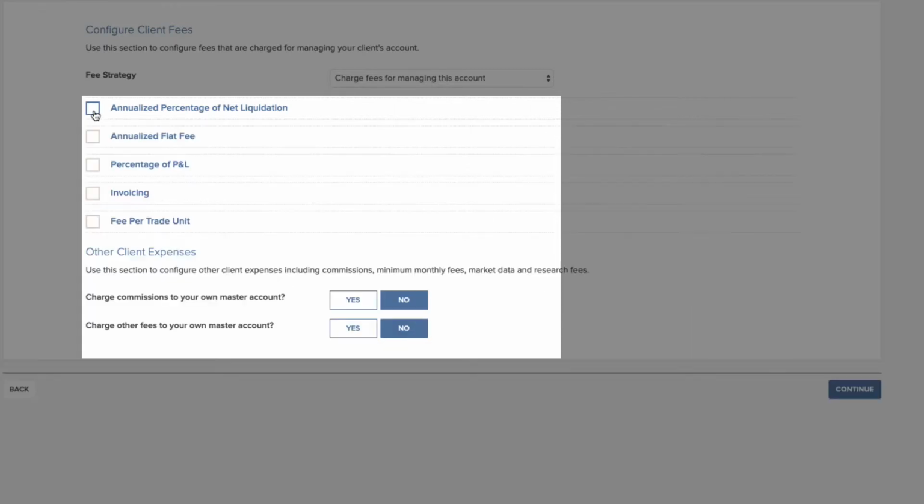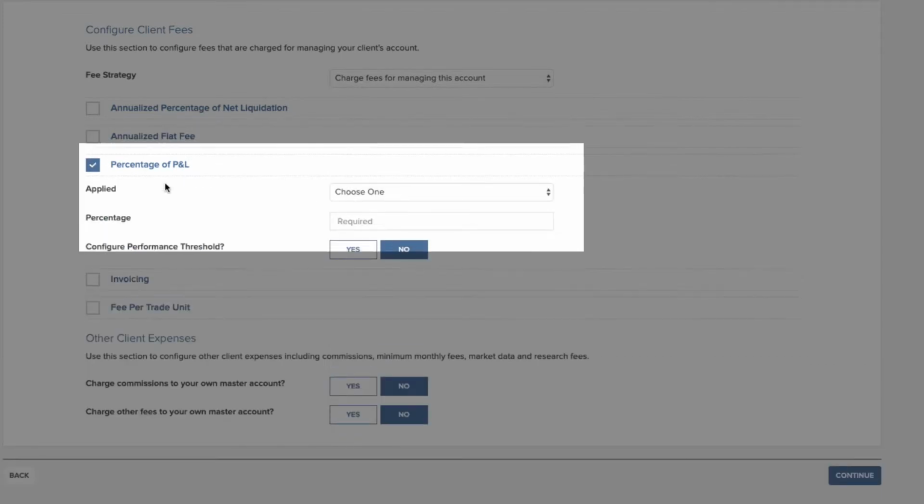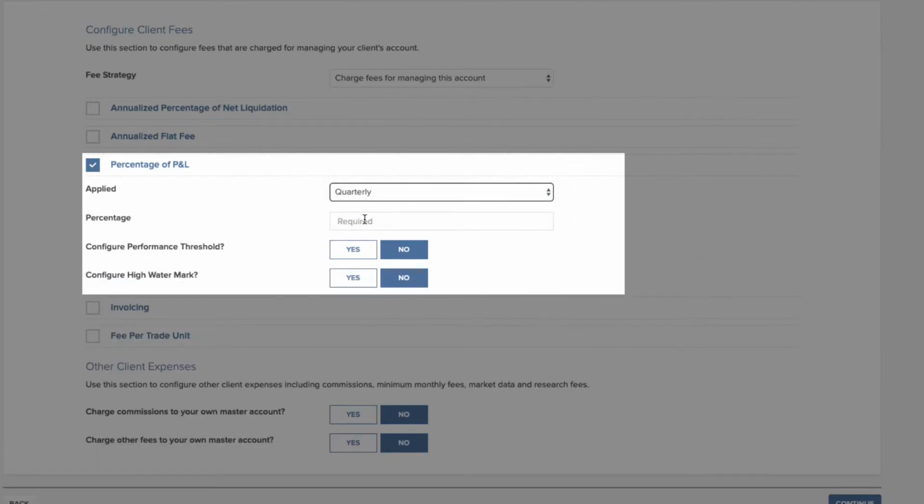Annualized flat fee. When charging the client a flat fee, select the time period over which the charge will be incurred and enter a dollar value in the amount input field. Percentage of P&L. Performance fees can also be set. This time, when choosing the period from the Applied selection drop-down menu, 2 additional fields will display beneath the percentage input field. Go ahead and enter the percentage to charge, let's say 5%. This means that you will charge the client 5% of profits.